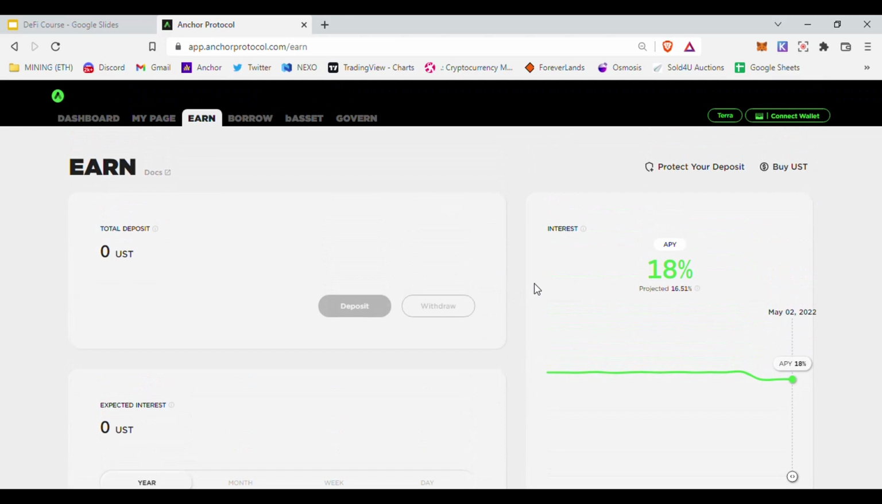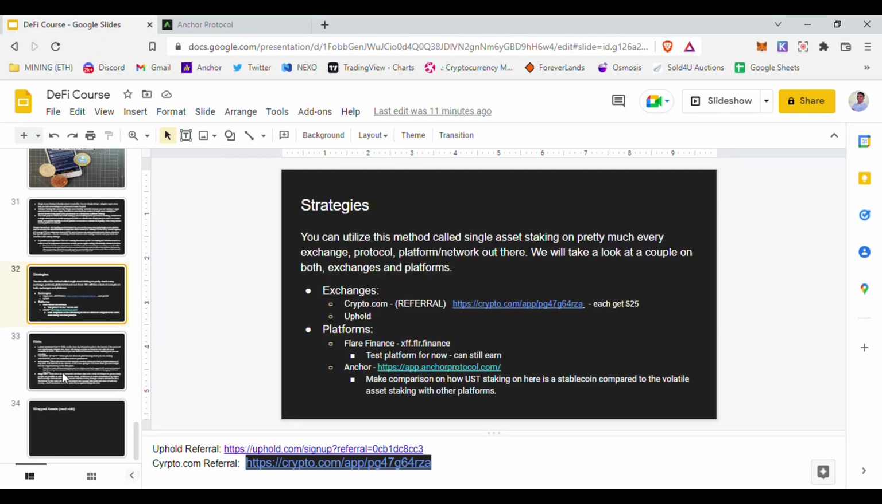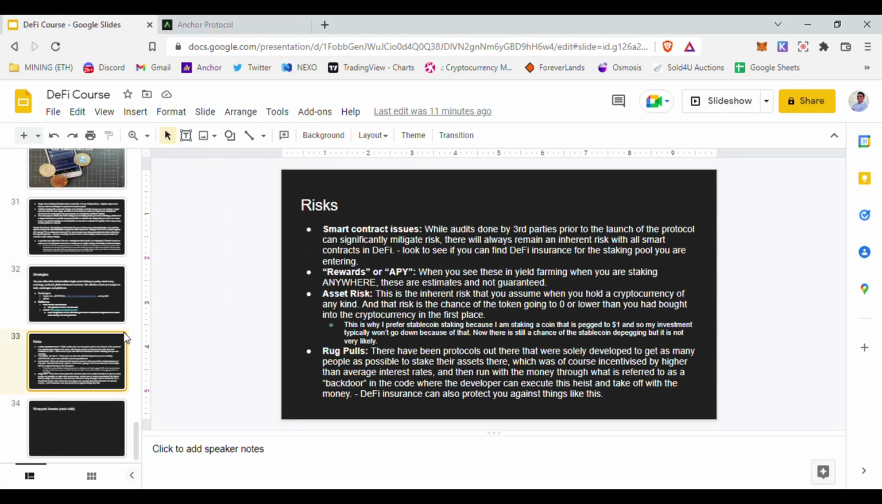The same way we went through with the exchanges. It's just much more simple, and I prefer simplicity in some cases. So that is the final one I wanted to show you, the final method for staking. And then finally, let's get into a few of the risks involved in this.